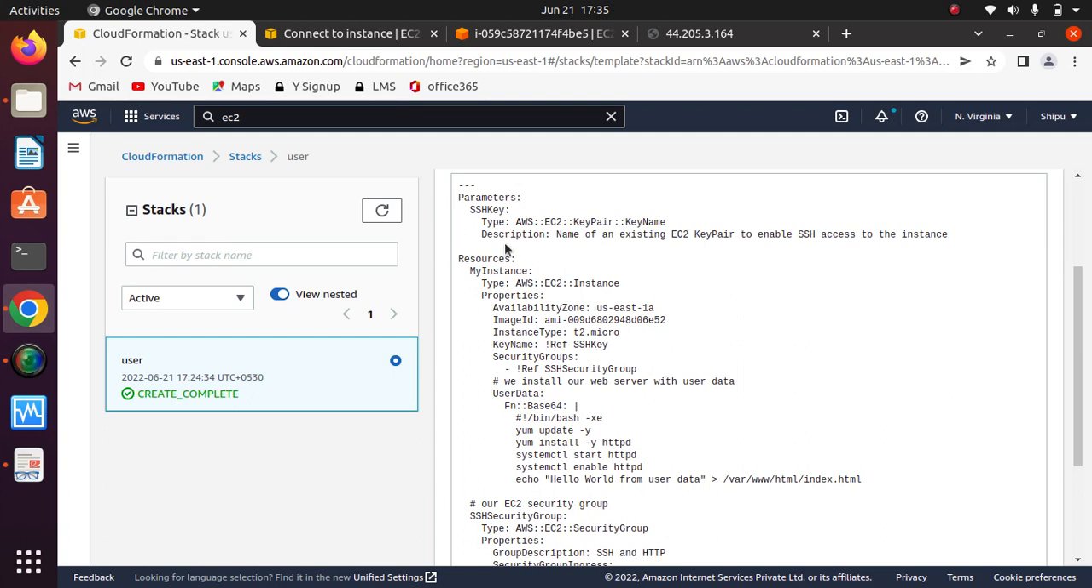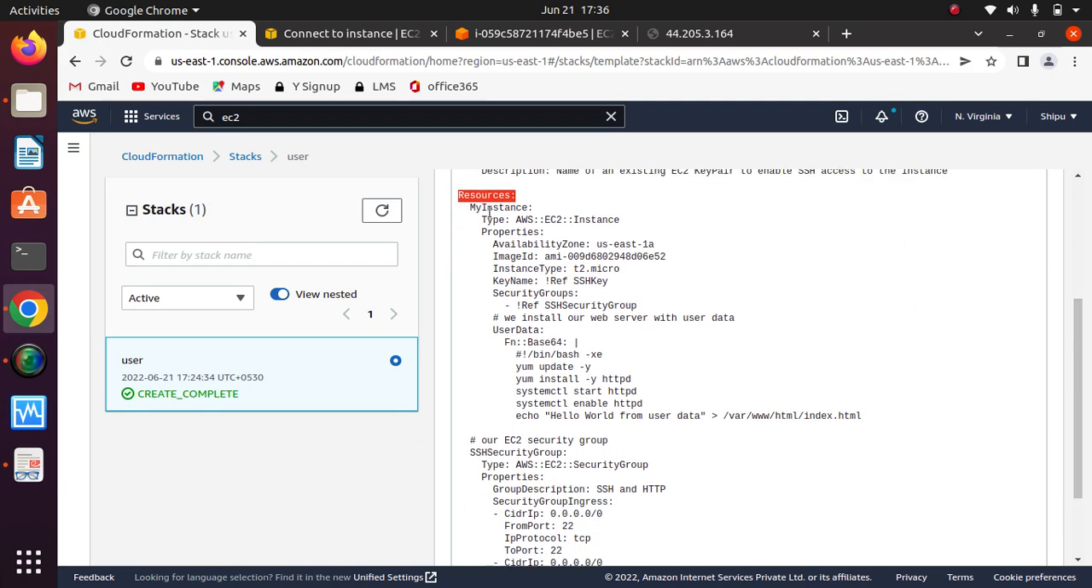So here is the parameter. In the parameter I have mentioned SSH key, so that we can give the value of the SSH key. At least you should have an SSH key. Then there is the type of the SSH key and the description we can see. And there are two resources we have used here. The first resource is the EC2 instance and the other resource is our security group.